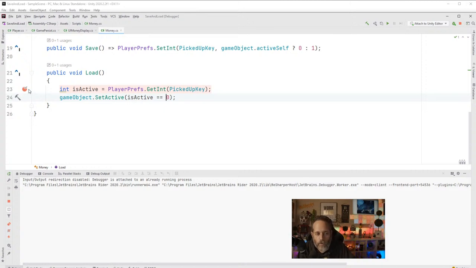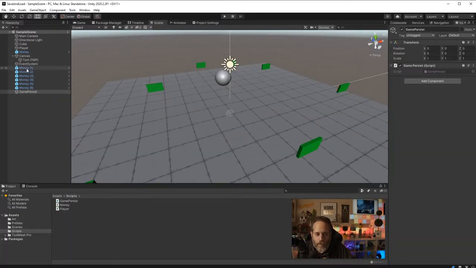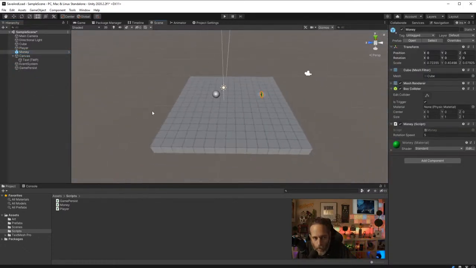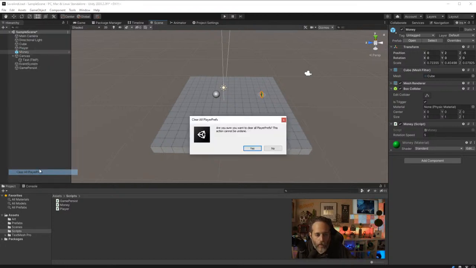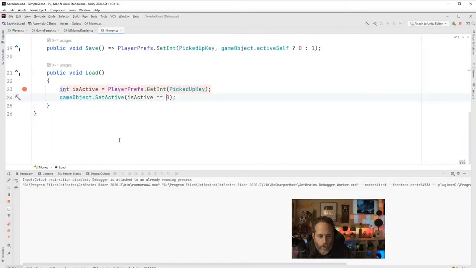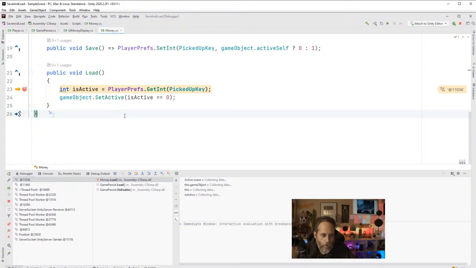So in Rider, we'll just add a breakpoint right here on the load. And what I'm gonna do, the easiest way when you're debugging this kind of stuff, is just get rid of all the extras. Just have one thing in there. I've got one bit of money in here. I'm going to disable all the rest. We'll go to edit, clear all player prefs, hit yes, save, hit play, and we'll go pick that one up. Let's see what's actually happening there, why it wasn't working. So we'll go into Unity. Oh, we hit play. All right, so it loads, and it's checking for that picked up key.